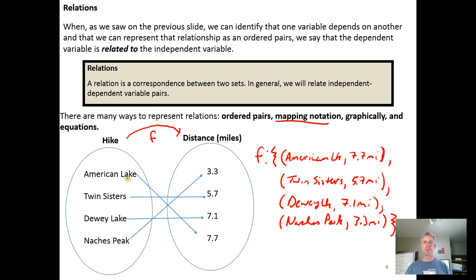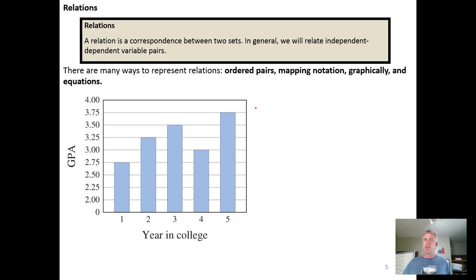So here I've taken something in mapping notation and converted it over into ordered pair notation. So just two different representations of the same relation. Relations can also be represented graphically. So here we have a graphic that represents your year in college versus the GPA that you could be expected to earn if you're in that year of college. So the convention in mathematics is typically going to be to put the inputs on a horizontal axis and the outputs on the vertical axis.